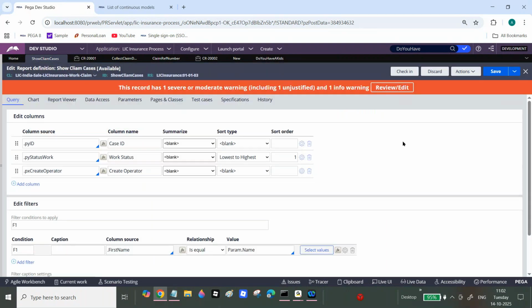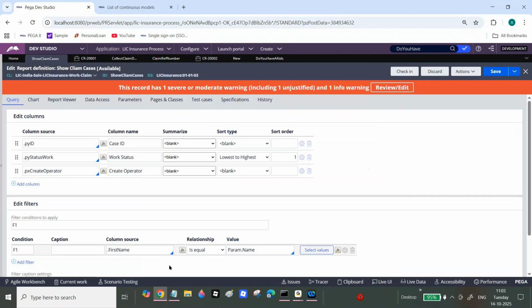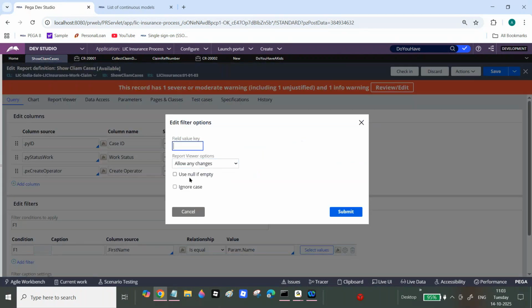Sometimes we will not select it, if it is giving wrong results. At that time, it's required not to select it, but you need to give the justification, something like: this one is not required to check as per my business requirement. Sometimes you don't want to pass the null value. If you are checking the checkbox and you are not passing a value, it will consider it a null.